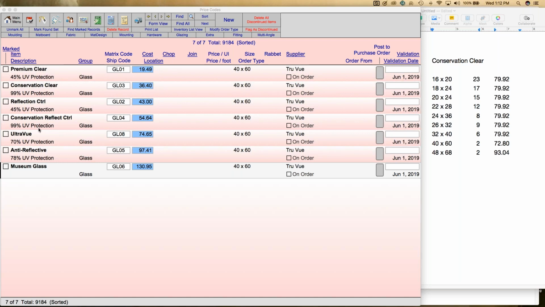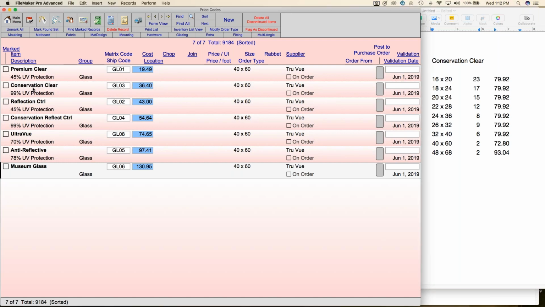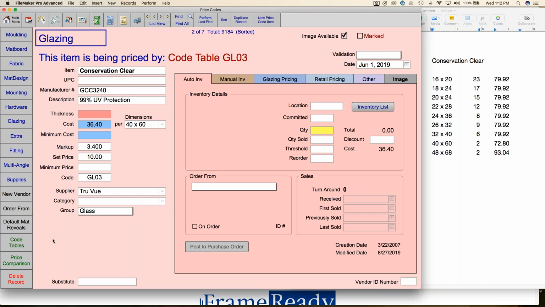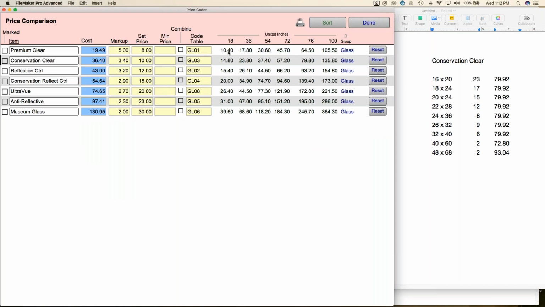I did a find specifically for these glass types. I took the acrylics off the list for the moment, because these are the ones that I want to see. And if you're looking at them, the other screen that I showed you in that video, we'll go back to it in a moment, we can click on any one of these. I'm going to be working with Conservation Clear today. So I'm going to click on the name Conservation Clear, which takes me to the form view. Over here on the left-hand side of the screen, because I have those 7 records in the list, when I go to the price comparison screen, it's going to compare those 7 records for me. And that's where it shows me the 18 United Inches, 36, 54, 70.